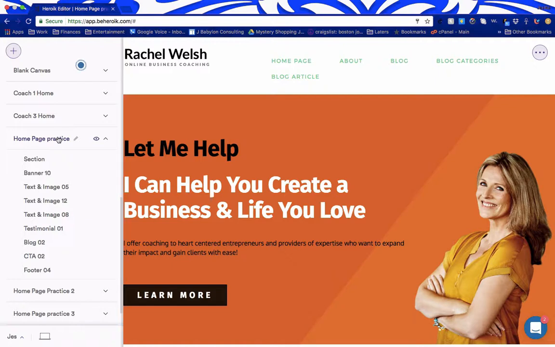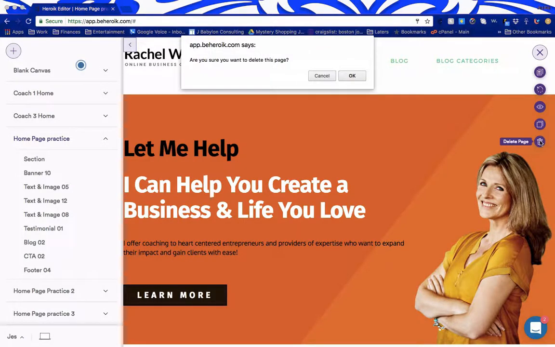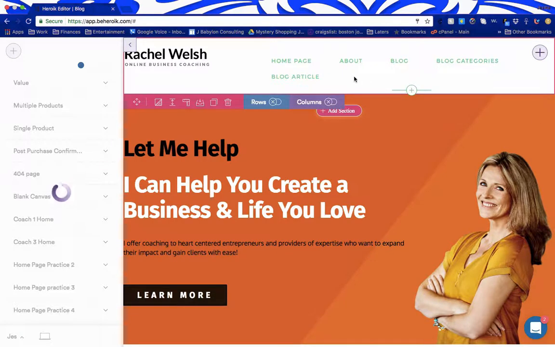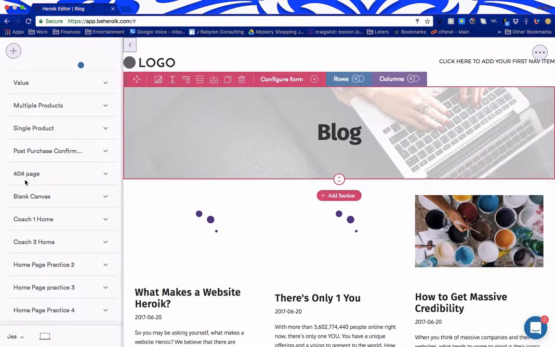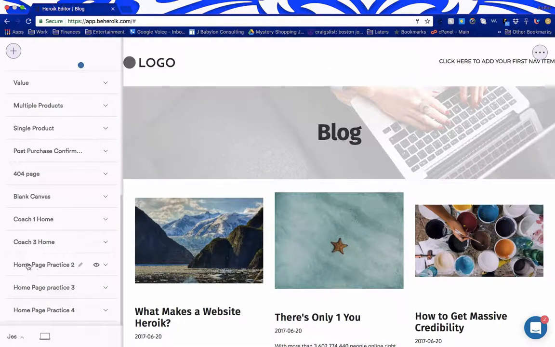So when I'm on the page that I want to delete, I'm going to come over here to the top right corner. I'm going to go all the way down to the trash can icon and delete the page. When I click on it, I'm going to get the dialog box. I'm going to confirm that yes, I want to delete it. And after a little computation, it's gone. And you can see home page practice has disappeared from my page list.